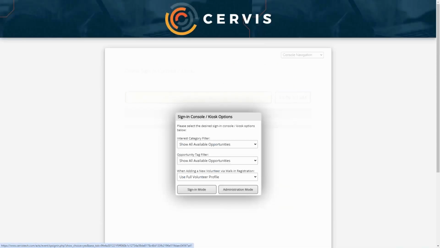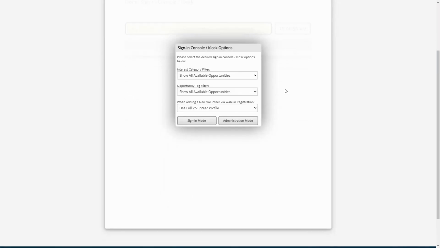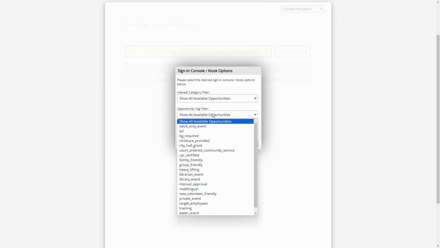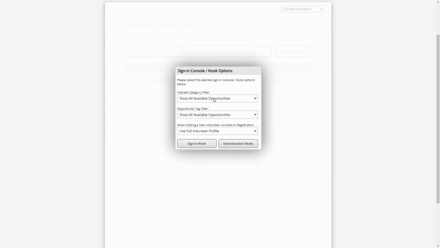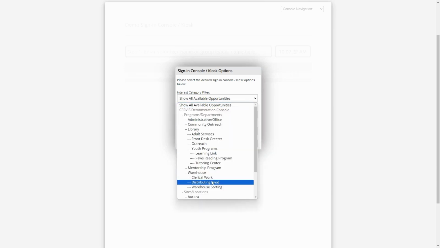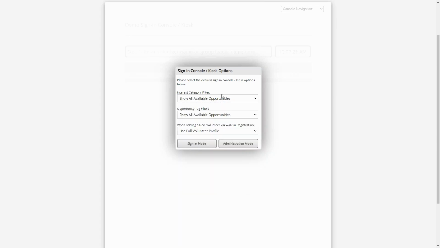Click on Sign-in Console or Kiosk, and that will pop up this dialog. There's a few different settings associated with the sign-in console. So you can filter it by an interest category or by a tag. What this allows you to do is to say, hey, for this event, I don't want all of my events to show up. I only want a specific set. So maybe if you have a kiosk set up at a particular location, you might filter by that location if you have a keyword or a tag for that, or an interest category for it. This can just limit volunteers accidentally interacting with the wrong opportunities.